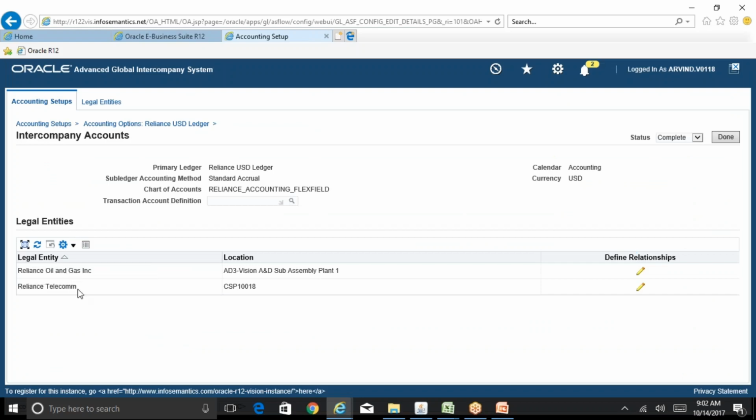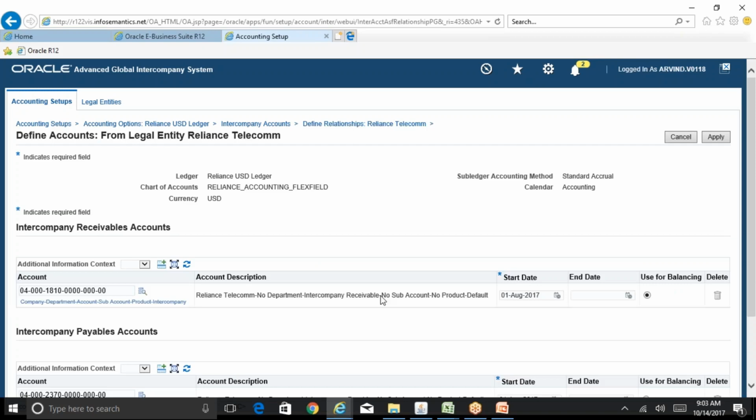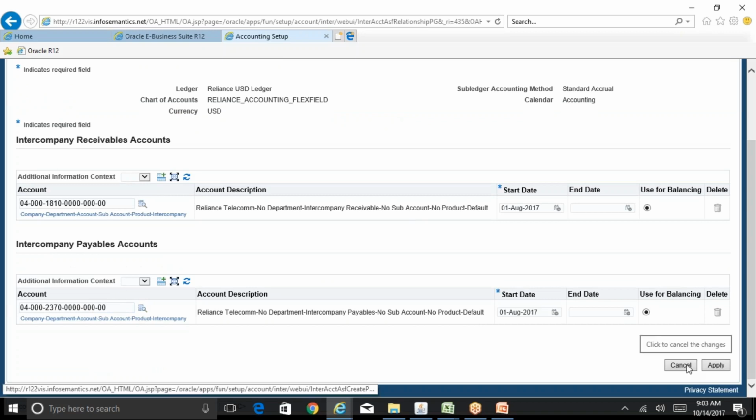Reliance Telecom. So for the Reliance Telecom, click on Reliance Telecom, define relationship. So you can see the same screen, all other, define accounts. Okay, intercompany receivable account and intercompany payable account. So this can be done either in AGIS or GL. As we have already done that in GL, I did not redo that in AGIS, but I just included the particular step in the BR100. Okay.